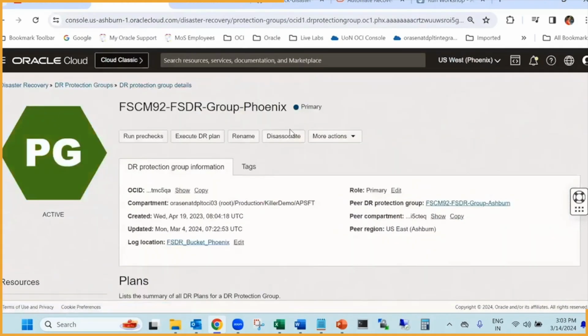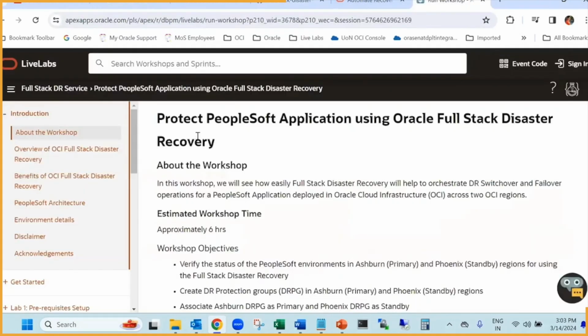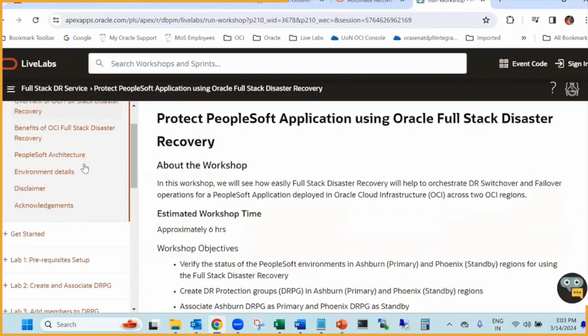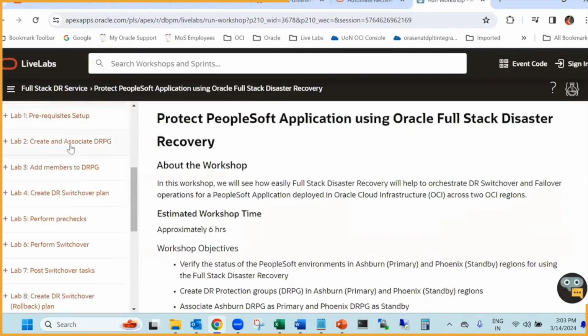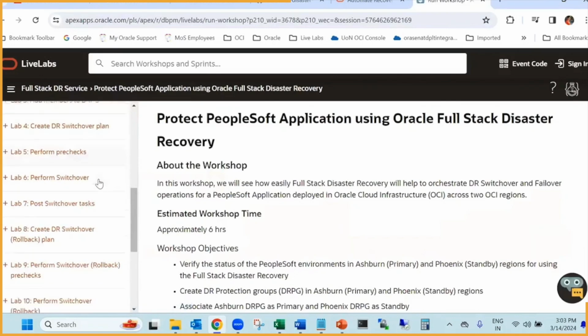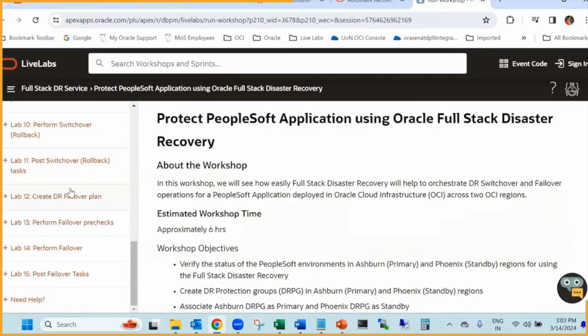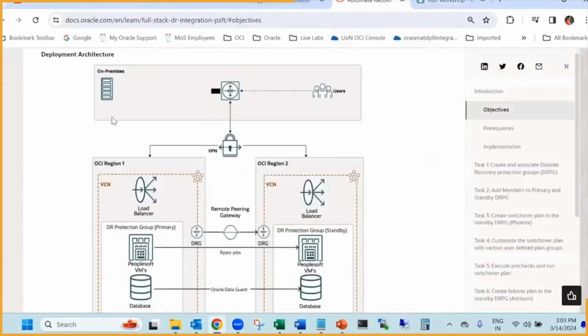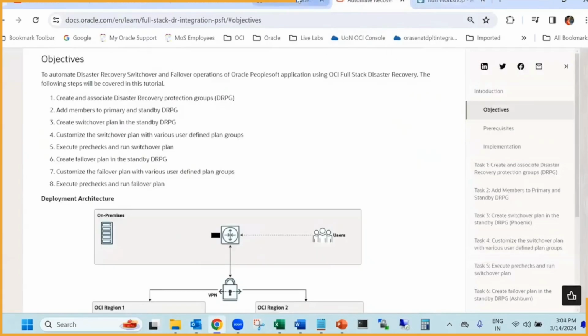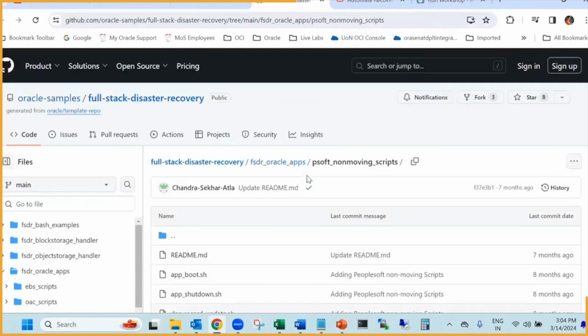All of these tasks are recorded in a Live Lab workshop. This is a Live Lab which we are going to share the links to with you all, which will have step-by-step information about how to implement, what the prerequisite setups are, how to create and associate a DR protection group, how to add members, how to create a plan, and perform pre-checks, switchover, and failover. All of these are documented here step-by-step, where you can refer to them. The same information is also recorded in this documentation. Both links will be shared with you, along with the custom scripts we have created, which you can refer to in order to create your own scripts.